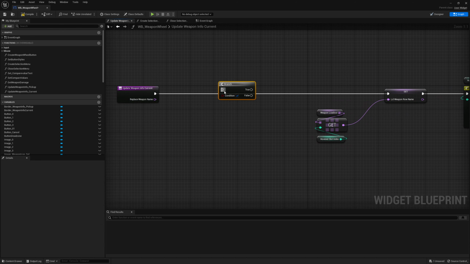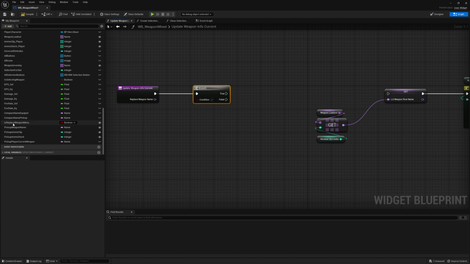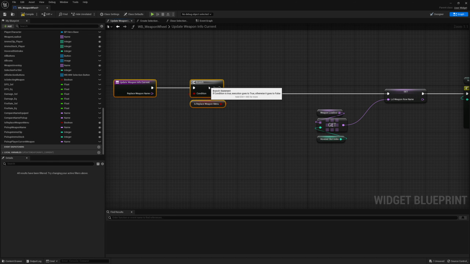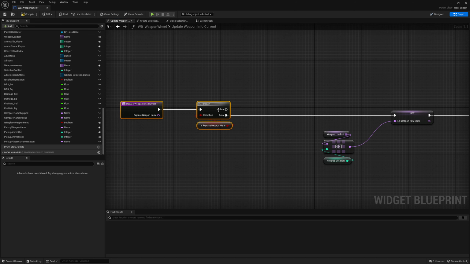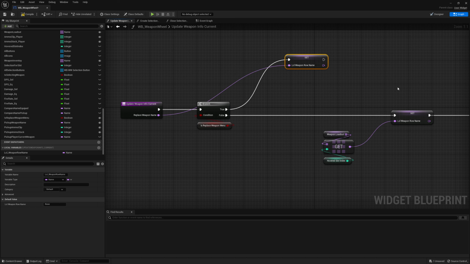Then we need a little bit of room over here. So first of all, we're going to grab a branch, and we're going to check if we are in the replace menu or the weapon wheel. So let's grab the is replace weapon menu boolean, plug it in here. So if the bool is false, we can simply continue to the previous setup. So this means we are in the weapon wheel widget. And if it's true, we are in our new widget. So then we're going to set the local weapon row name over here, plug it into the replace weapon name. So this goes into the true pin.